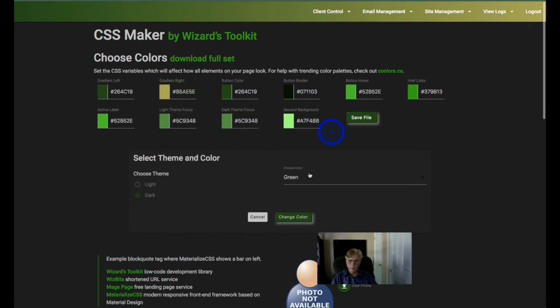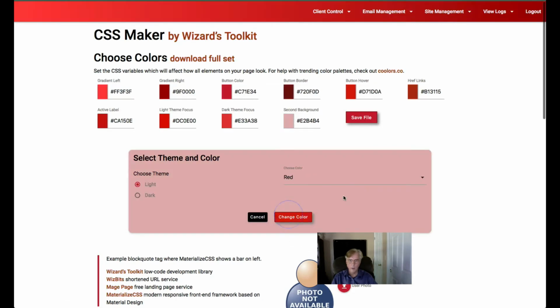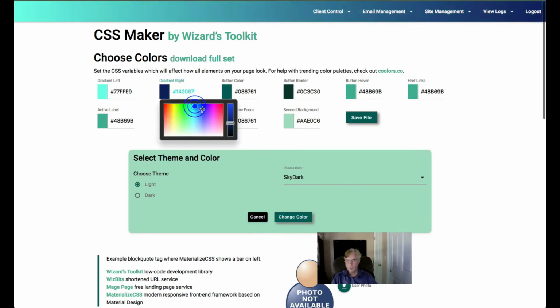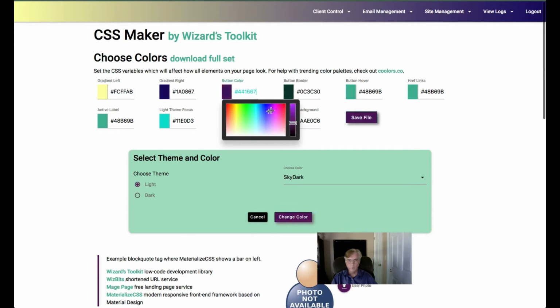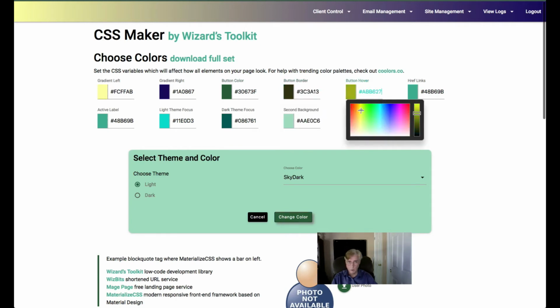Say I don't like that gradient. Let's go with, actually let's not do this. Let's do green. We have a light green one as well. We have a red, sky dark. Let's change this one to something more interesting. Yeah, we change the button color. It's all extremely WYSIWYG. What you see is what you get. Change the button border, button hover. And now when you hover over the button, it immediately shows you how it's going to look. You say, wow, that's ugly.